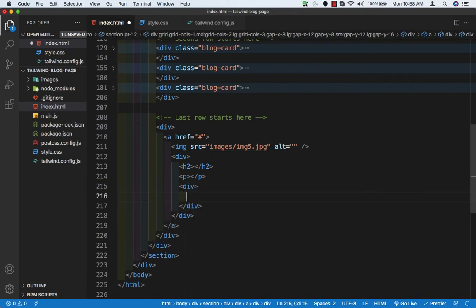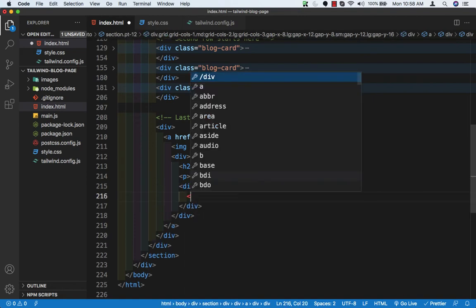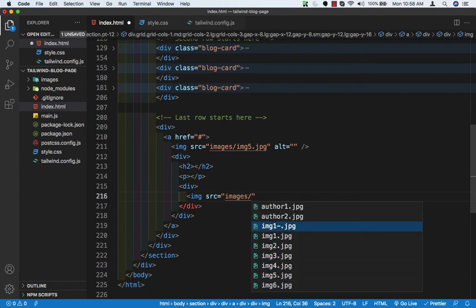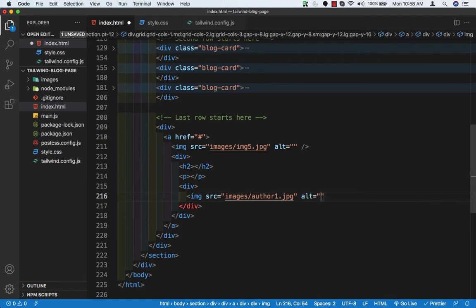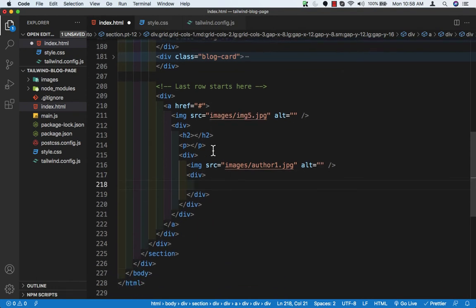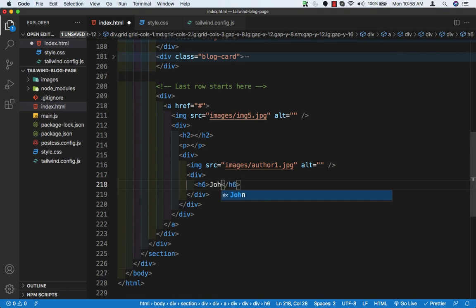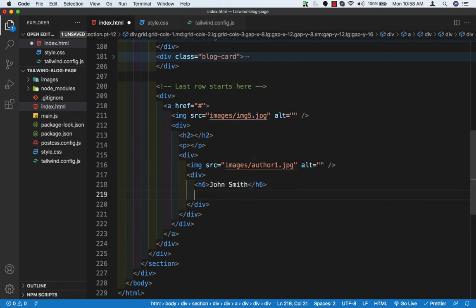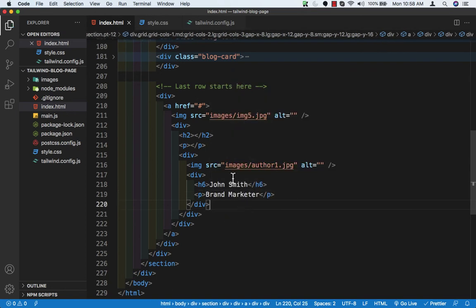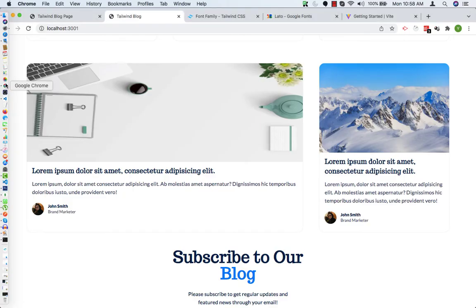So div, and inside the div we will have image source, that is going to be image slash author one, alt tag. Let's close this, and after this we will have a div, and inside the div we will have h6. This you can just copy paste, but let me write it in John Smith. And after this h6 I will have a p tag. Okay, where we can have the text of brand marketer. Save this, but we won't have to do a lot of styling here.